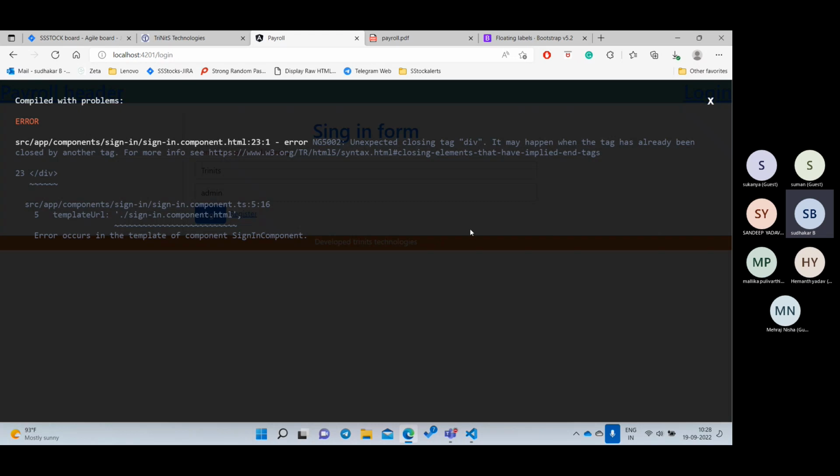I missed only one form tag, and it is saying an unexpected closing tag. It may be that this has already been closed or something. Whenever this type of error is coming, there is only one problem: you are not closing your tags correctly. There is no problem with Angular; all these problems are from the HTML only. Whenever it says unexpected closing tag div, that means you are writing invalid HTML.